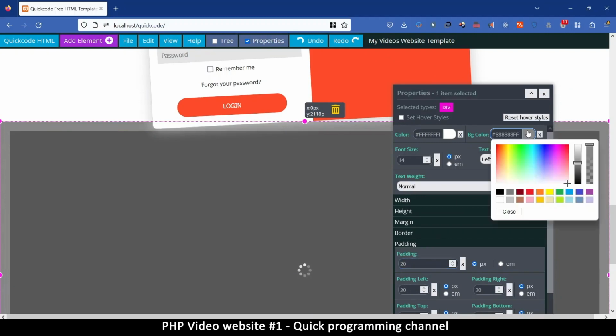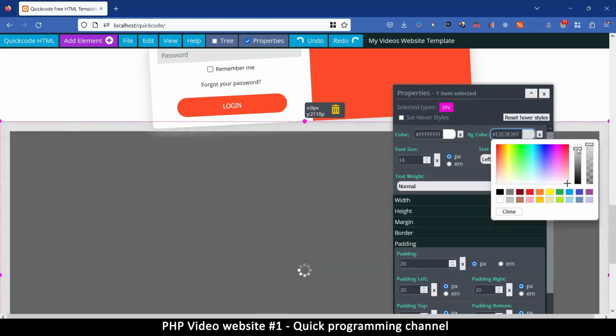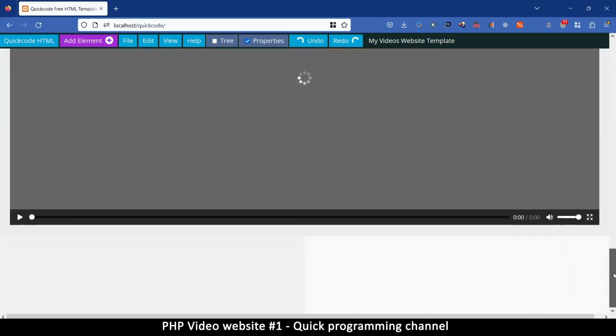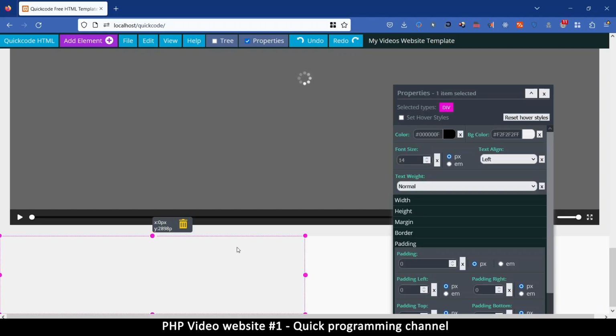Let's also reduce the color there to close to white. All right, so at least we have that. And then down here, we need a video title and a description as well.